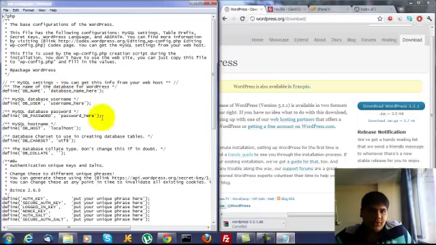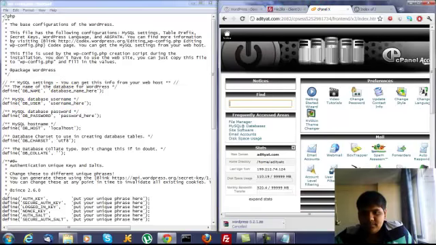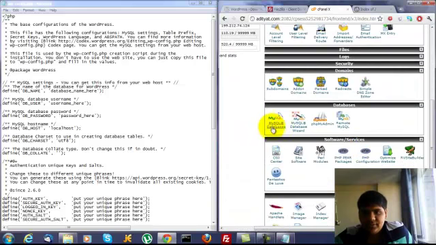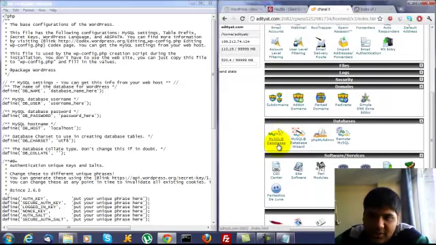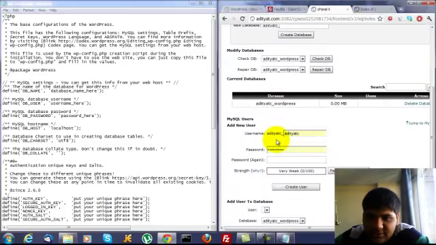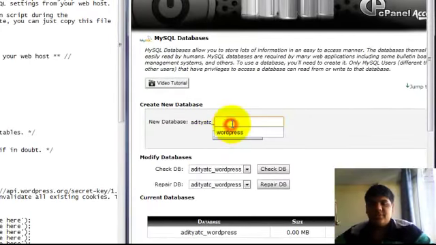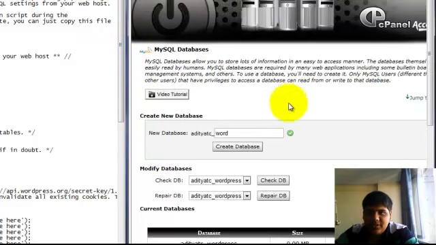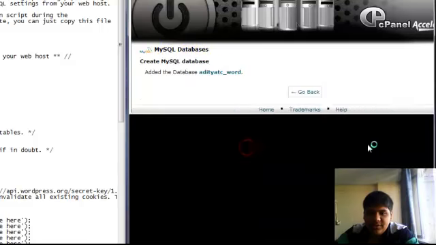Now you just have to get to your cPanel and find something like MySQL Database. Click this option and then create a database. Now we just have to enter a random name. I'll just enter word. On every server the database screen usually looks different, but it's one and the same thing, so you don't really need to worry about it.